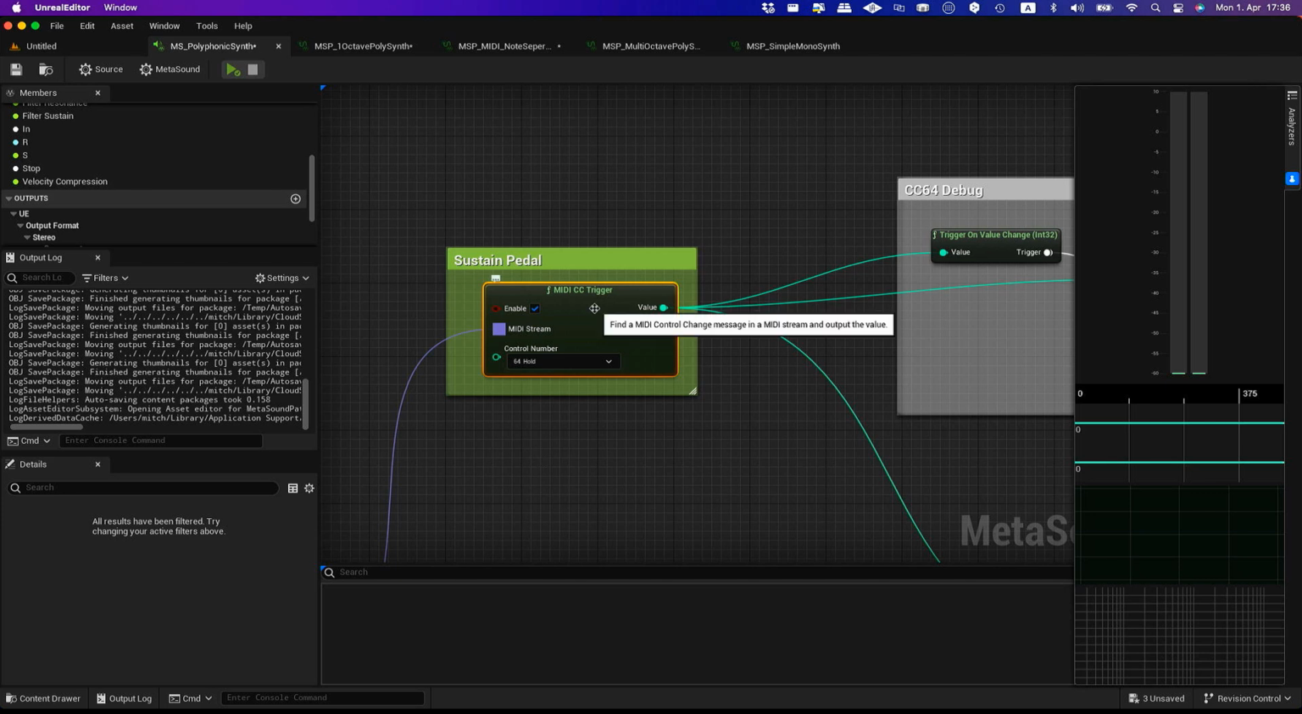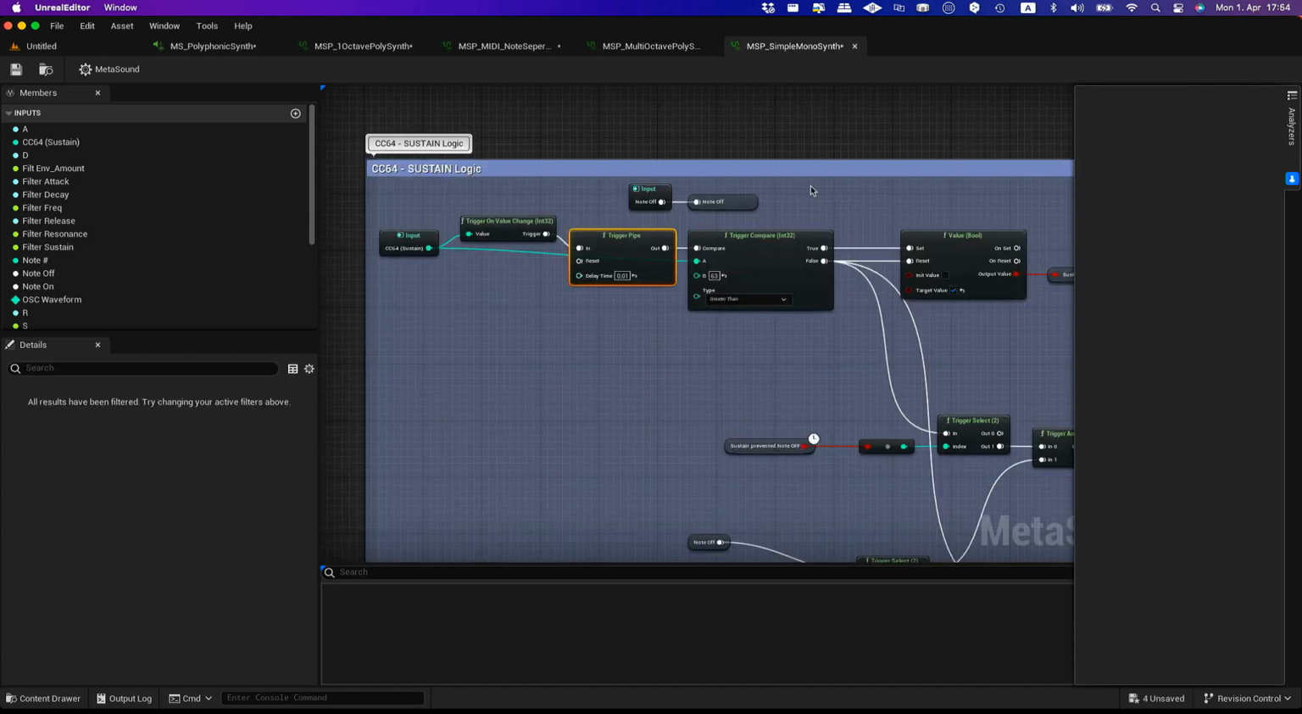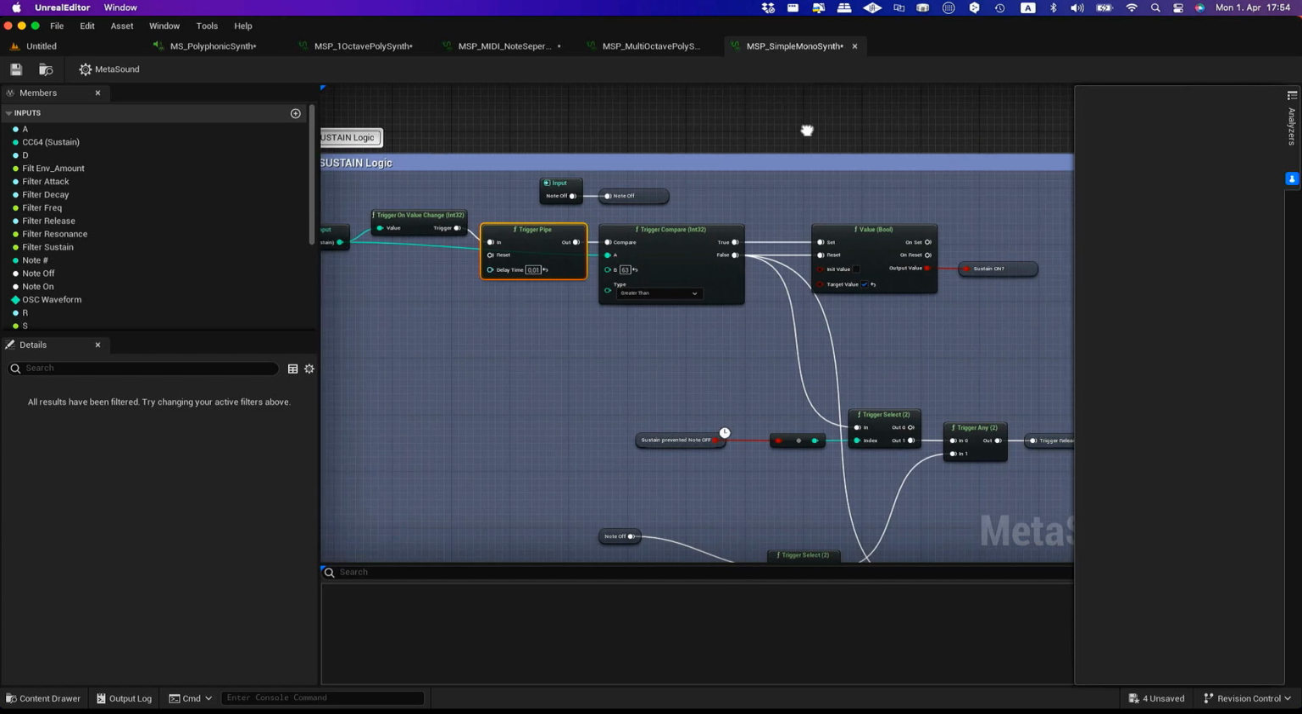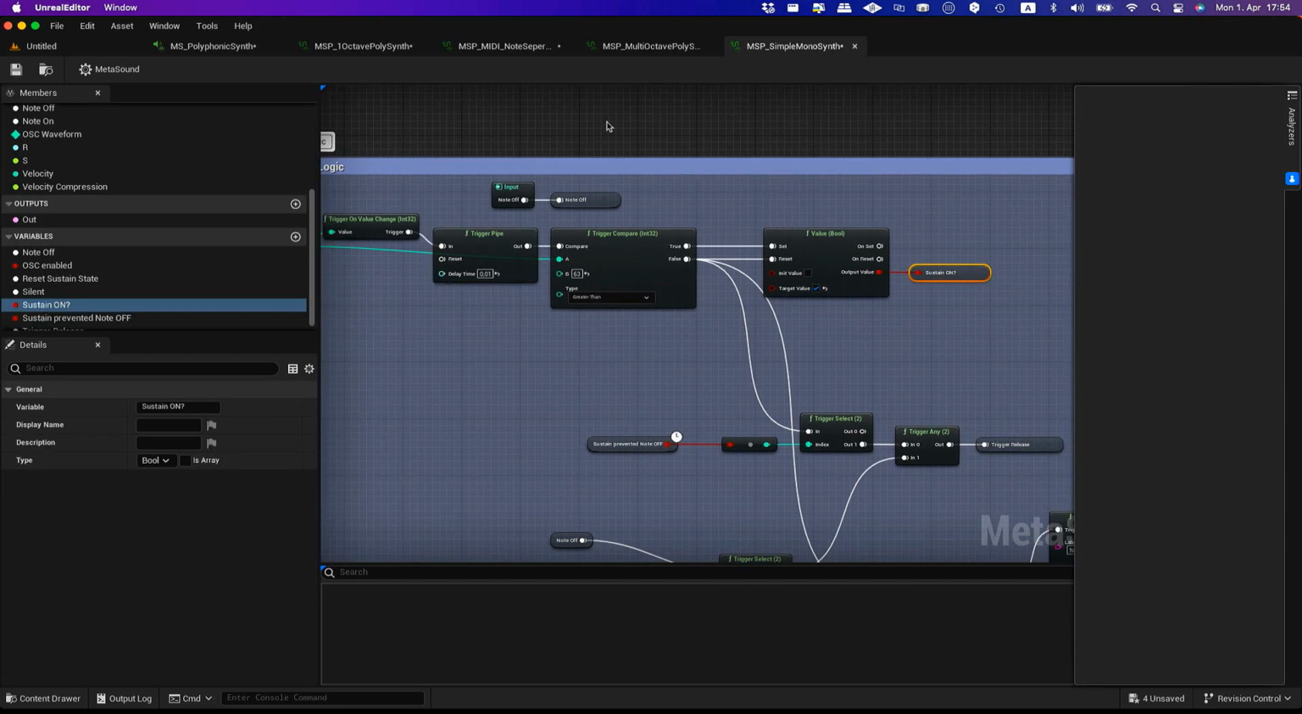So the kind of information that we need for this is provided by this node, which is cool. We can just use this. And in our synth, the logic goes like this. So first of all, we want to know if the sustain pedal is currently pressed or not, and store that in a Boolean variable, which is happening here.